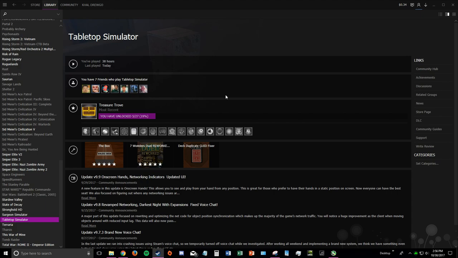So to start off, we're gonna buy Tabletop Simulator. It's really cheap. I think it was like 15 bucks when I got it. And you're gonna go to the page in your library, and you're gonna look for this wrench. And so this is the workshop.